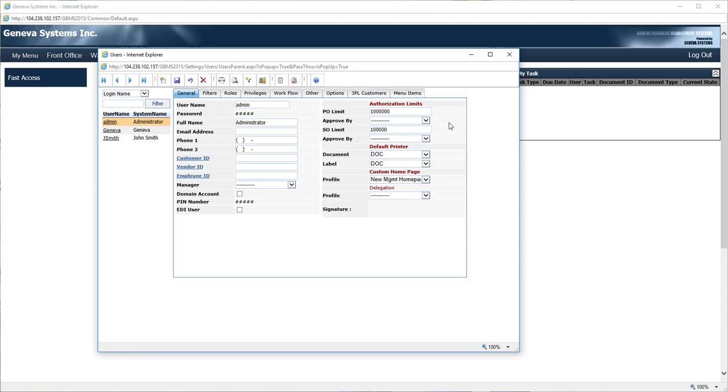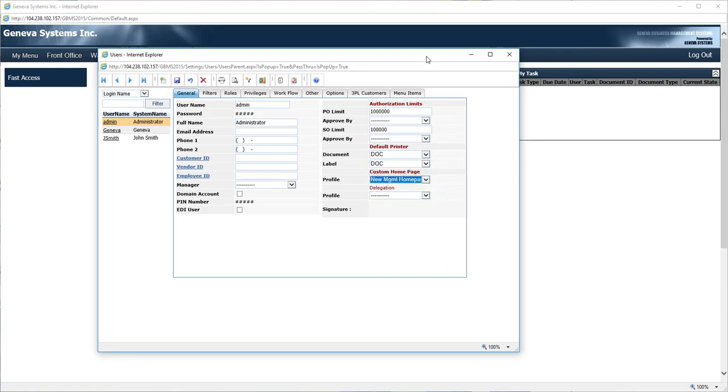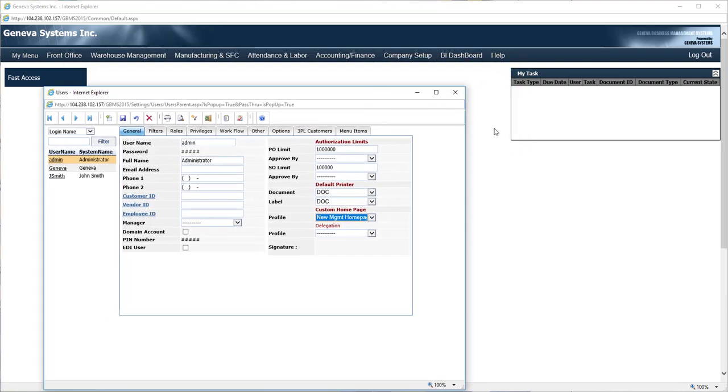Each user also needs to be assigned to a default printer in order to view and print documents and reports. This printer can be changed when a report or document is printed so that the user can print to any printer they have access to. Each user can also be set up to have a custom home page that will display important tasks, alerts, or other types of information for the user. My home page is currently set up to show my tasks for the user, which will display all GBMS related tasks that I have been assigned to complete.